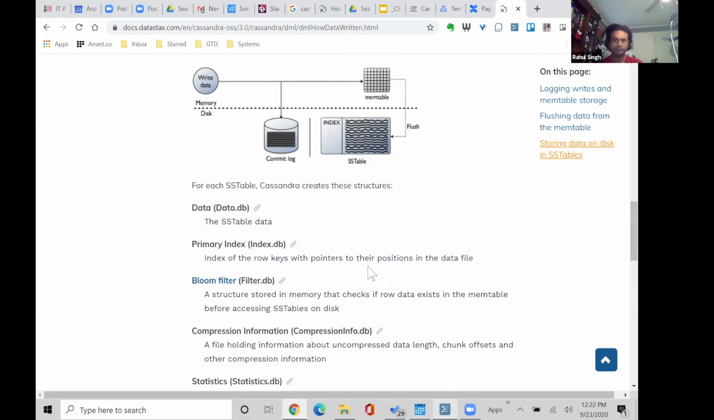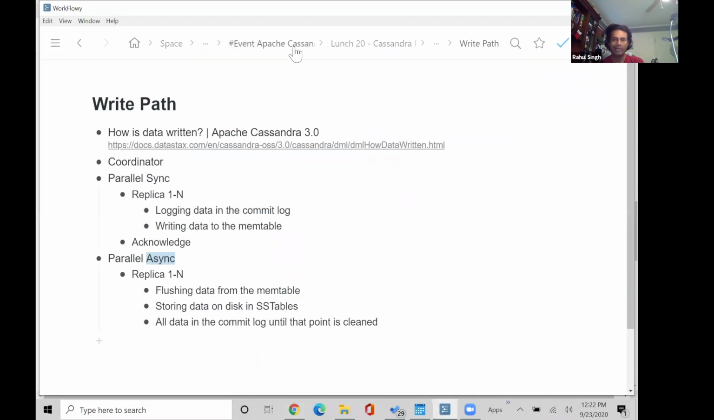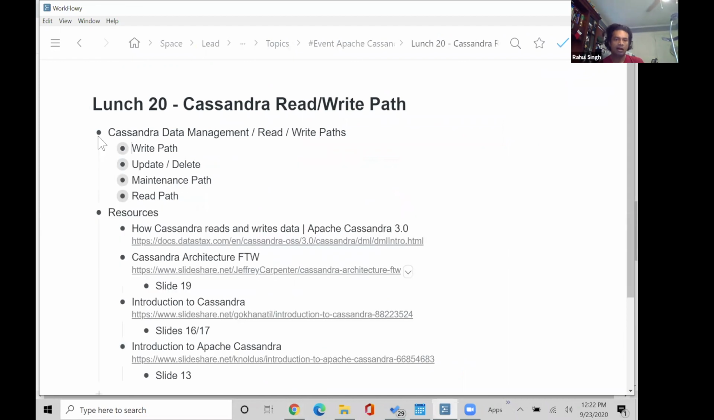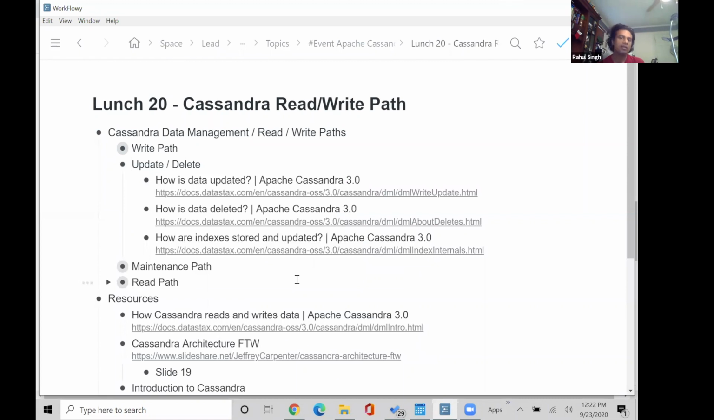Okay. Now we have data in Cassandra on the disk. Sometimes we have to update and delete information. Data updates are the same as inserts.